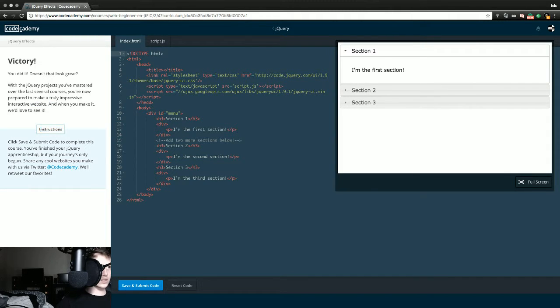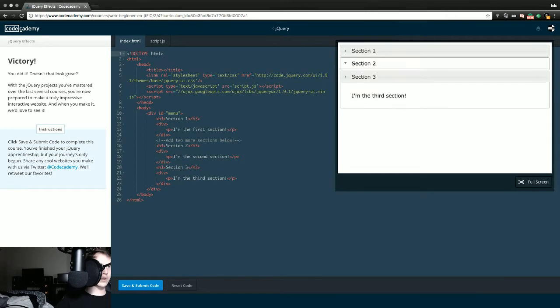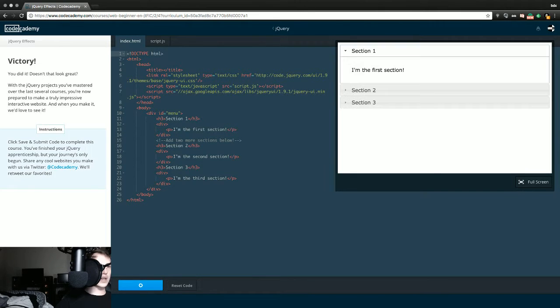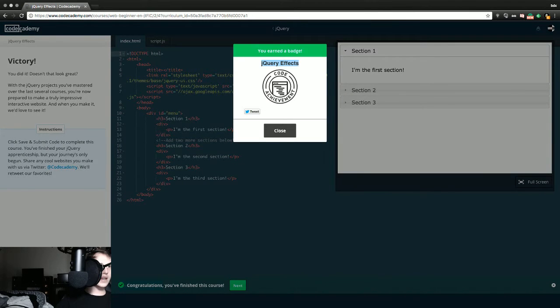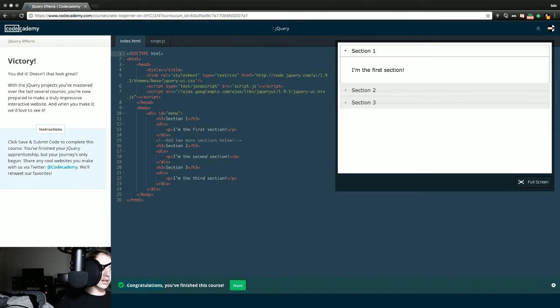Instructions: click save and submit your code to complete this course. You finish your jQuery apprenticeship, but your journey's only begun. Share any cool websites you make with us via Twitter. Codecademy will retweet our favorites. Save and submit code. We did it. One more click through because we can. Beautiful. Huzzah. Save and submit. We conquered it. jQuery effects in the bag. Close. Next.